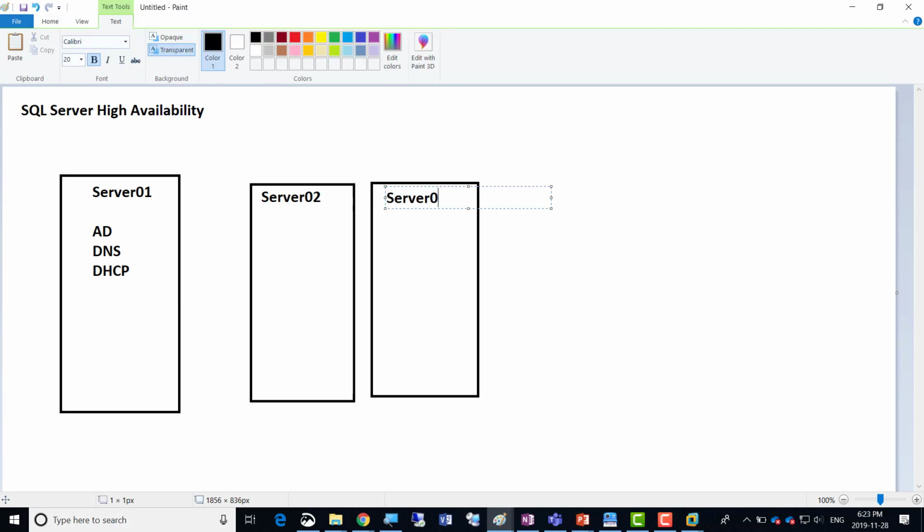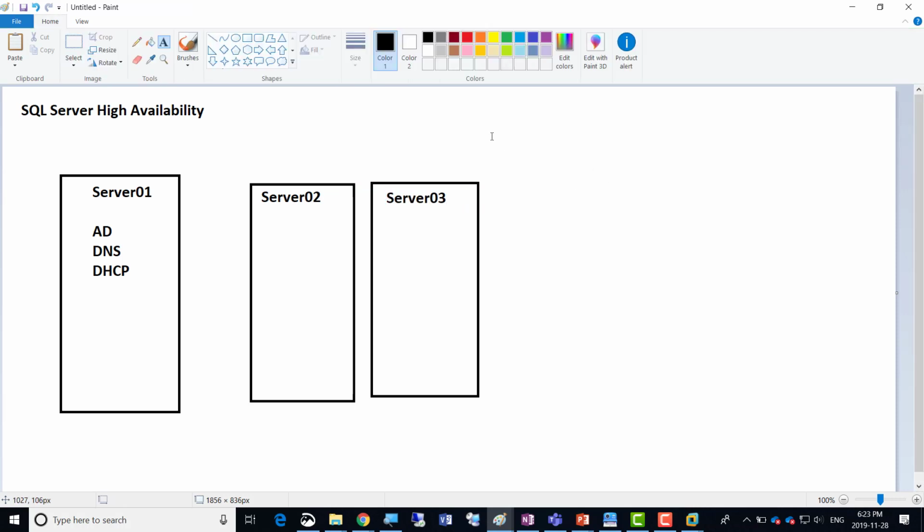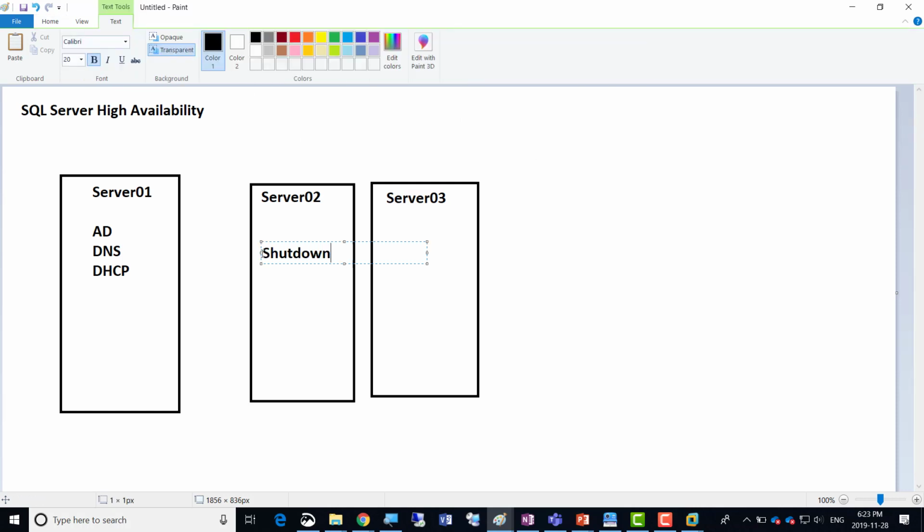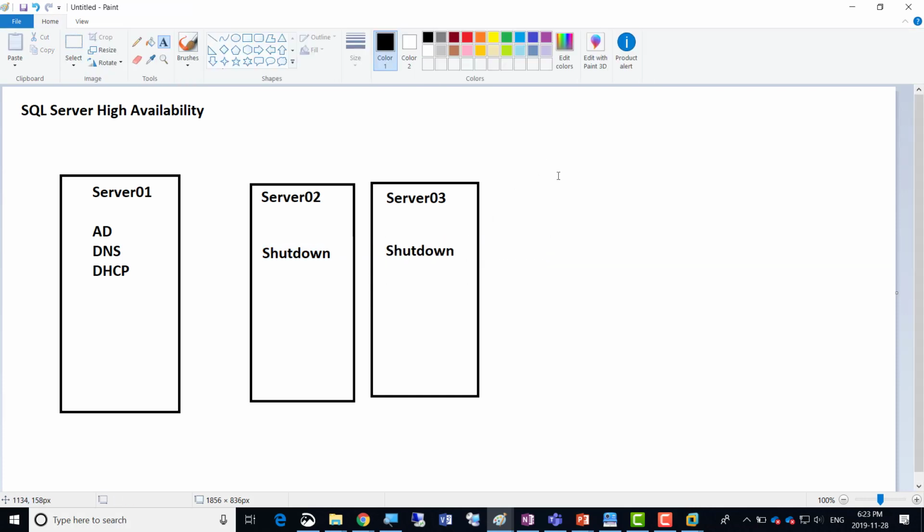Oh, you were gonna ask that question? Okay. So server 2 and 3, we're going to shut down. Why? Changing hardware. Oh, now we can create the other two machines. No, we can. Okay.